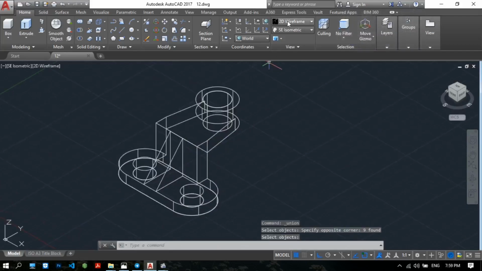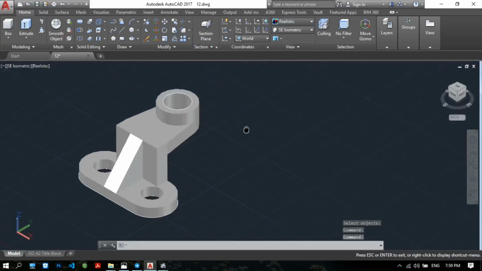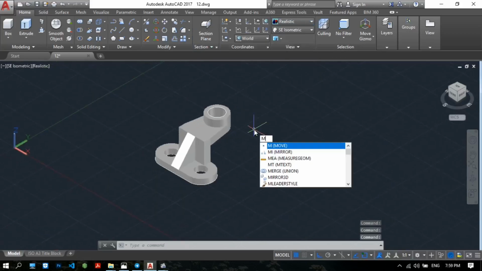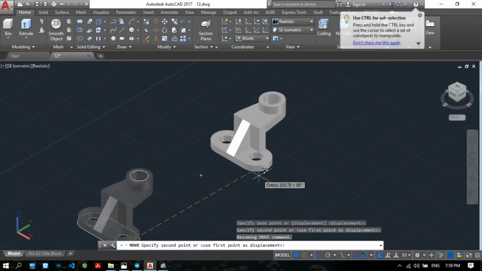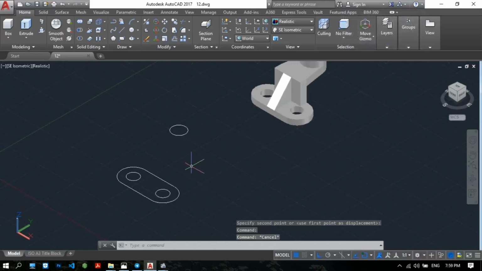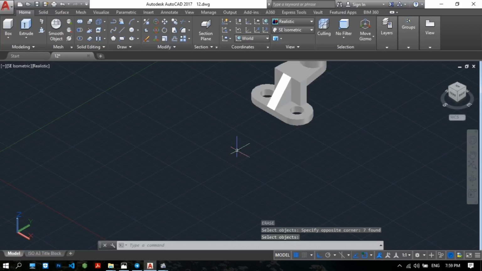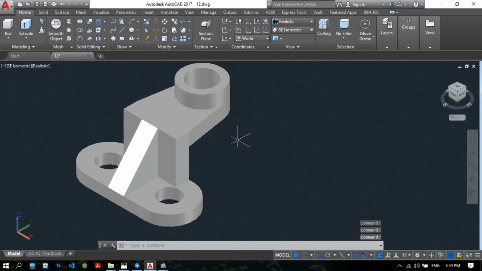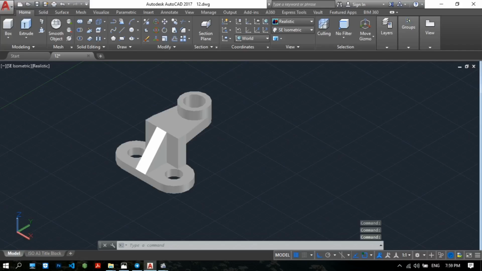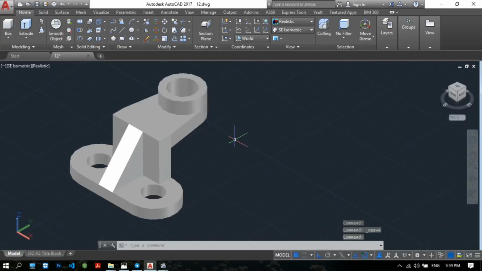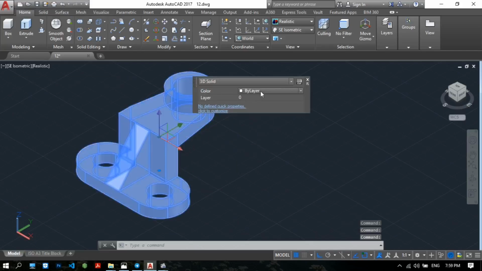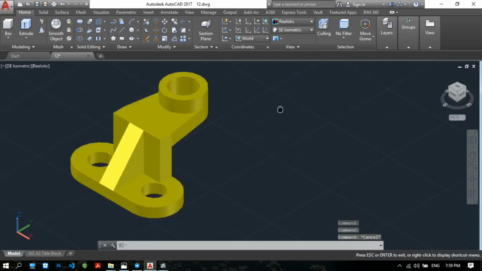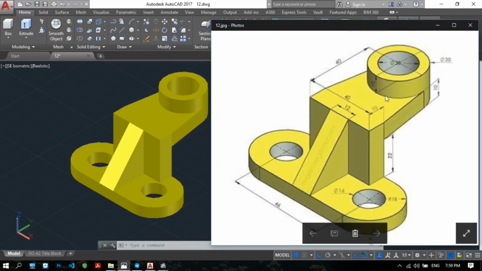Then choose the wireframe to realistic, and then for the move, let's enter this point to this point. Then now you will erase the sketch. Now you get it, the complete drawing, save. Then to change the color, the properties, and then color, choose the yellow, and ESC command. Now you get it, the complete drawing.